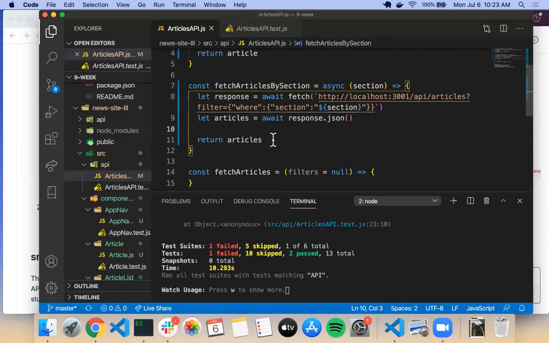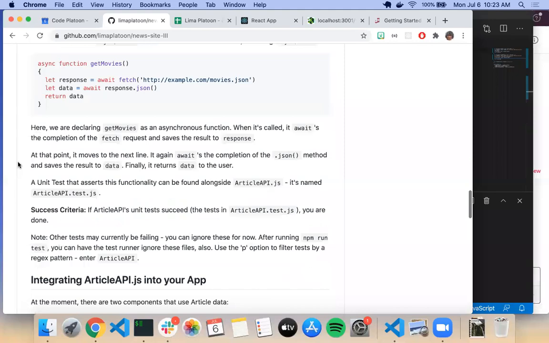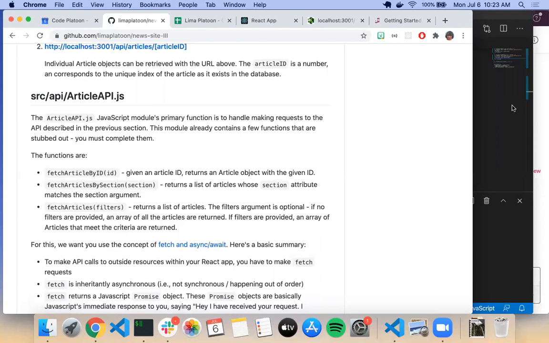Okay. So last is fetch articles, which we see here has some, its behavior is rather different. The filters are optional. So we either need to include the filters if they exist or don't include them if they don't. So we're going to need some conditional stuff here.